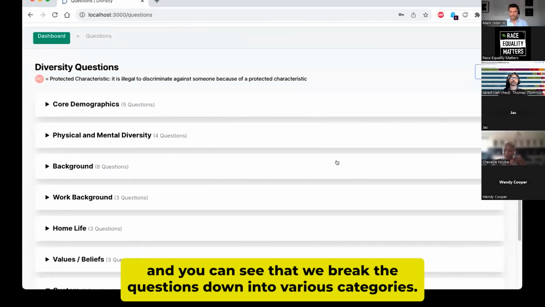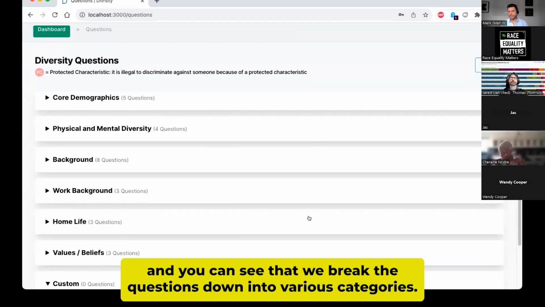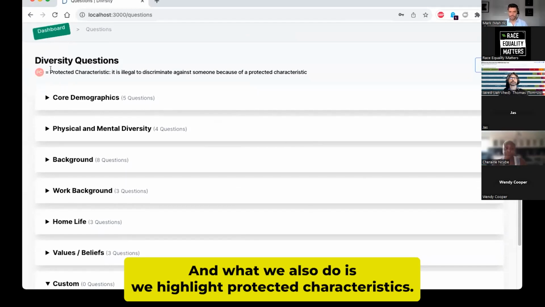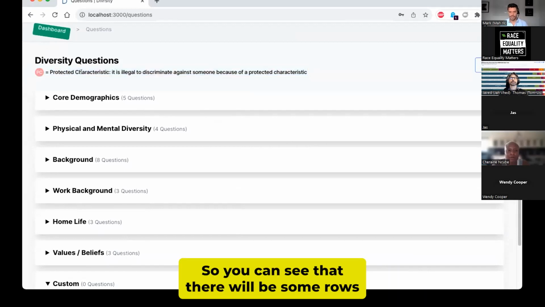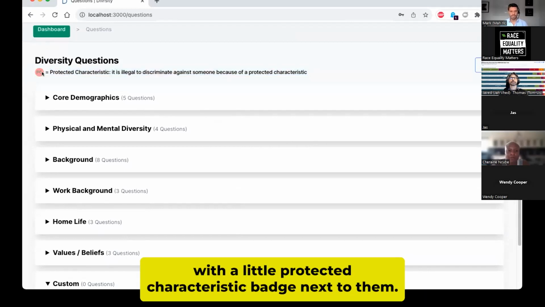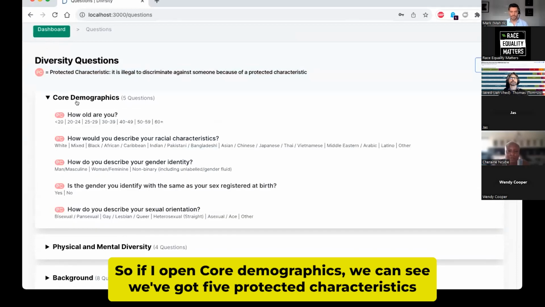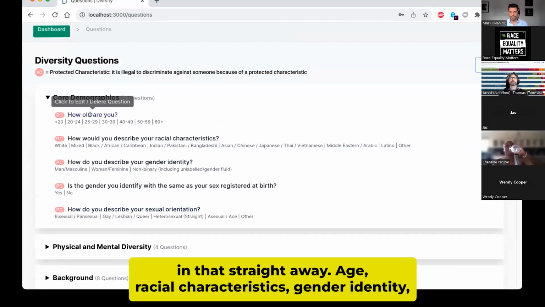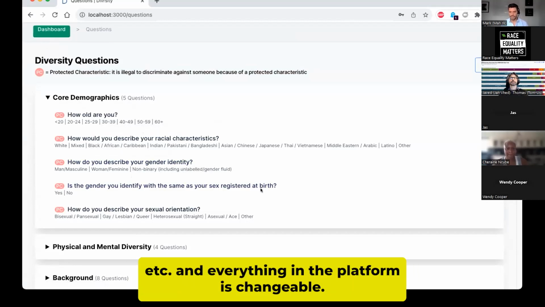And you can see that we break the questions down into various categories. And what we also do is we highlight protected characteristics. So you can see that there will be some rows with a little protected characteristic badge next to them. So if I open core demographics, we can see we've got 5 protected characteristics in there straight away. Age, racial characteristics, gender identity, etc. And everything in the platform is changeable.